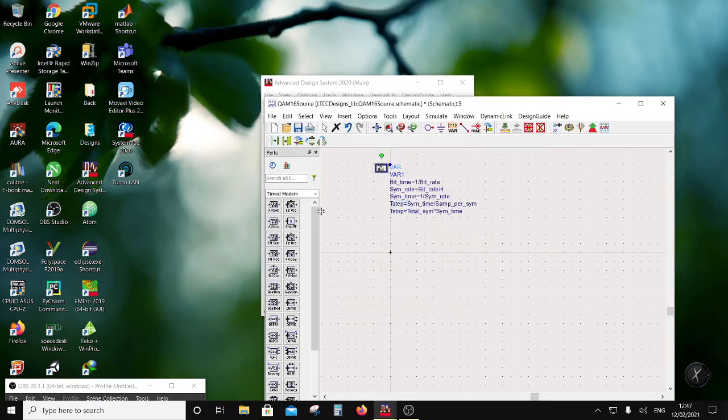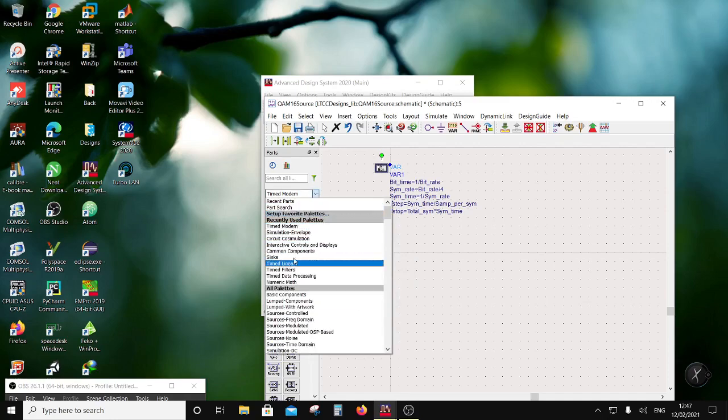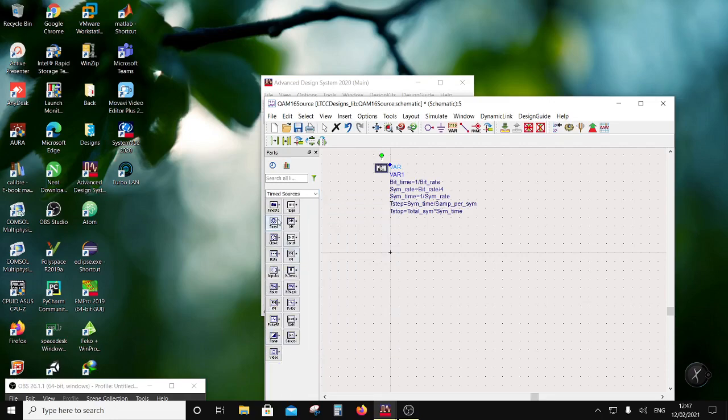Now what I'll do is I will get a random data stream. To get a random data stream, I have to go to timed sources. So I'll pick up data. So this one is going to generate a random data stream. So what do you have here?